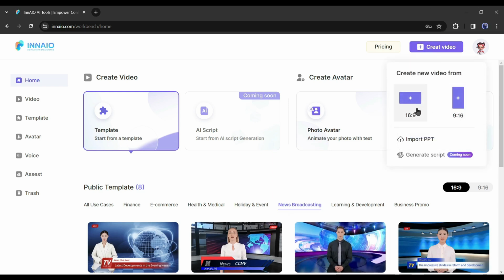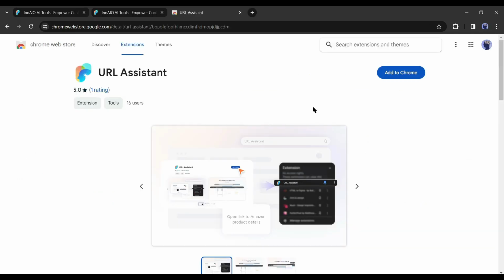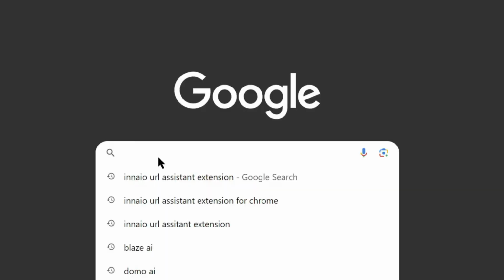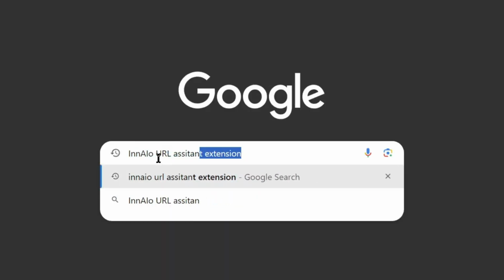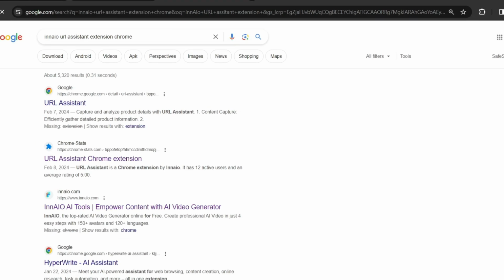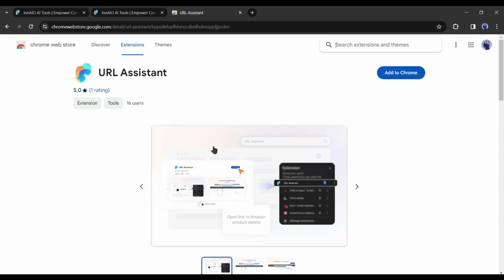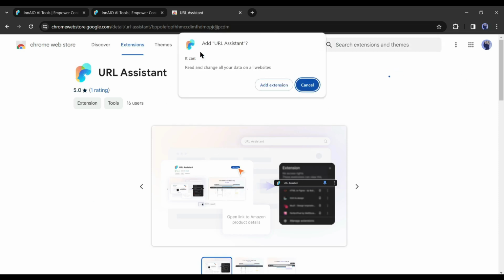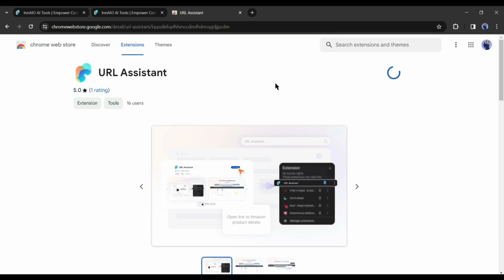Now the question is, how can we generate a video from a URL or a product page? To do this, we have to add an extension called URL Assistant to your browser. You can search for it on Google. Simply search for the InAIO URL Assistant extension for Chrome on Google, and you will find it. Or download it from the provided link in the description. This platform recommends using Google Chrome to get a better experience.